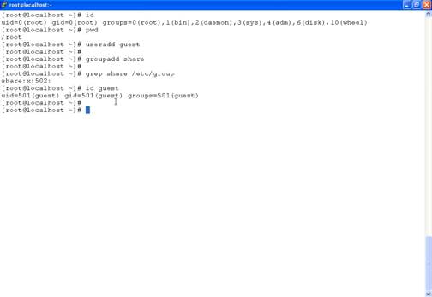Now let's try to add guest into the new group that we have previously created called share. To do that, we can use the usermod command -G followed by the primary group of guest, which is guest, and then the secondary group that we are trying to add guest to, called share, and this will affect the account called guest. So guest will be added into the newly created group called share.